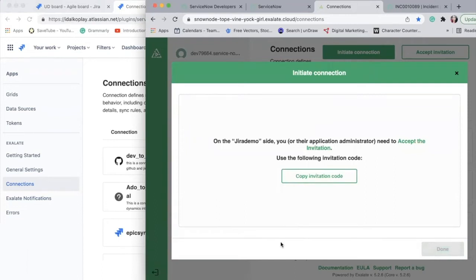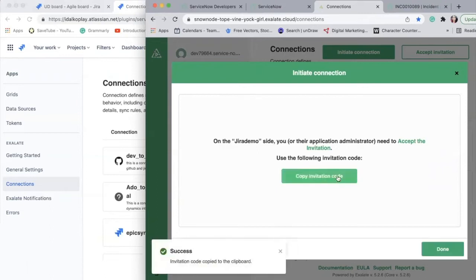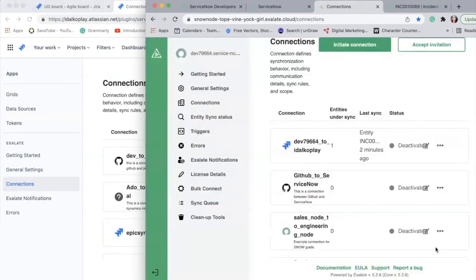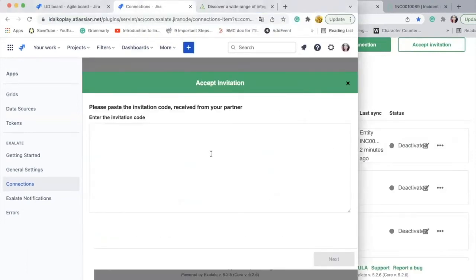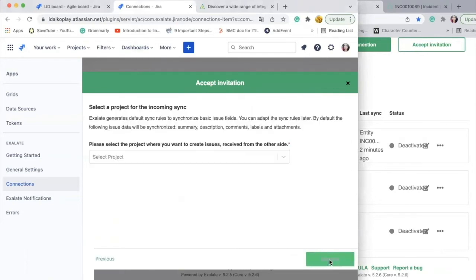This invitation code is basically like a shared secret, which helps you authenticate both the source and the destination. It contains the connection name and a few other parameters needed for authentication. Copy this invitation code on the ServiceNow side and click on Done. Then you head over to the Jira side and you can accept the invitation from this side. So let's paste the code that we've just copied here and click Next again, just like we did in the basic mode, right? Now choose the project into which you want the incidents to sync, and that should be it.